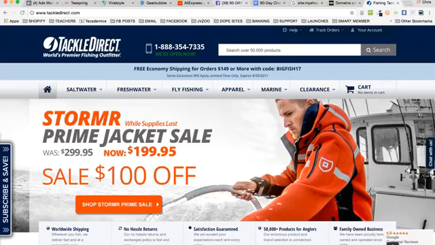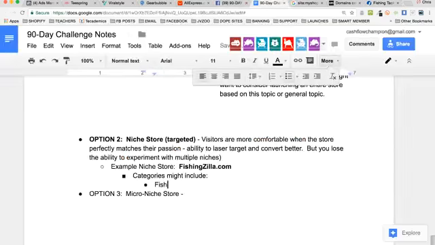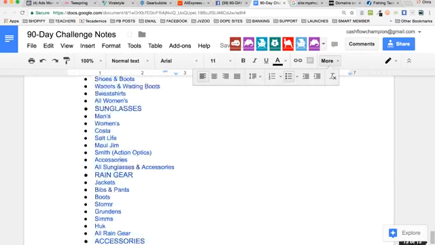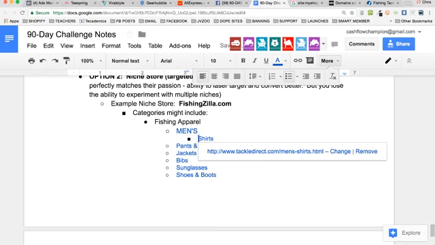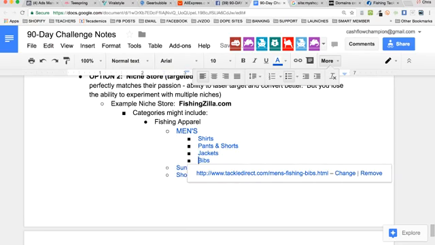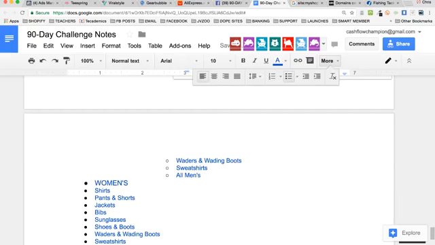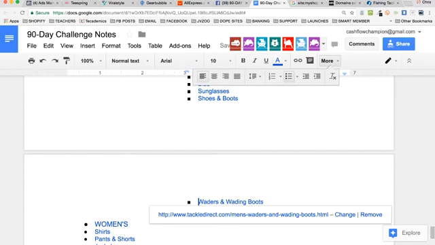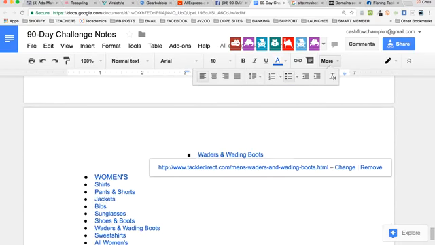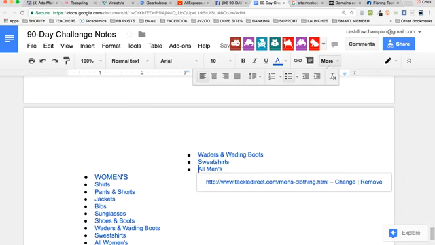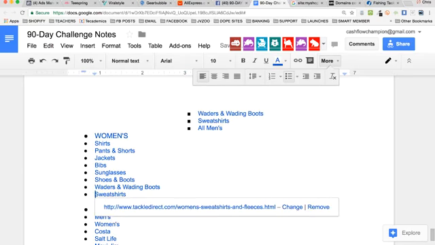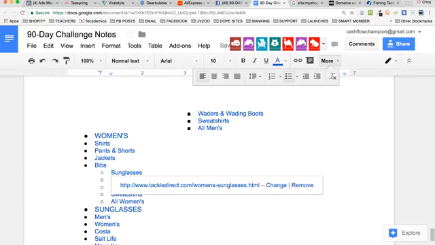You got apparel, okay? So we go, categories might include fishing apparel, okay? Right here, apparel, right? Fishing apparel. And then, you know, there's all of these different things. I just pasted them as an example. You got fishing apparel, you got men's, shirts, pants, shorts, jackets, bibs, sunglasses, shoes and boots, waders and wading boots, sweatshirts, and all men's stuff. Okay, then you got women's, okay? All women's, sweatshirts, that's that. So you get some organization here.